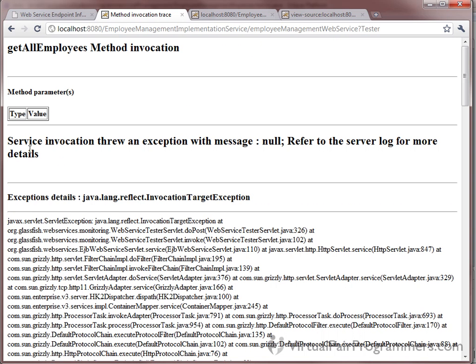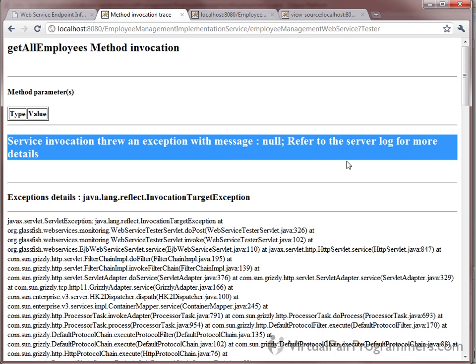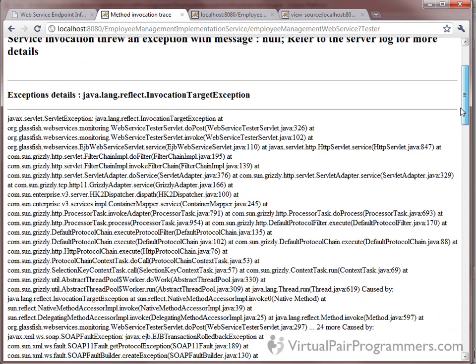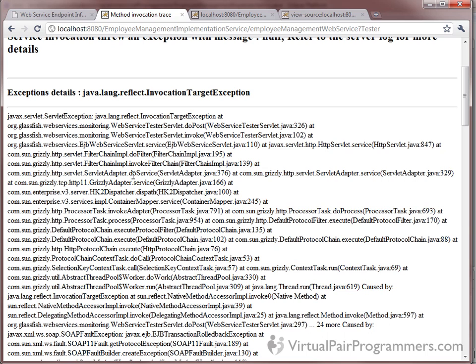Oh dear, this is a deep disappointment. And it's thrown an exception with message null. Thank you, that's not very helpful. It's telling me to refer to the server log for more details, which we could do, but in fact the exception that's being thrown is appearing on this page here.